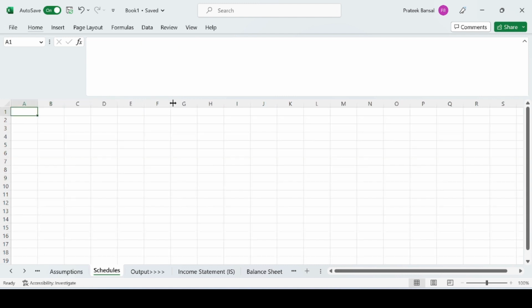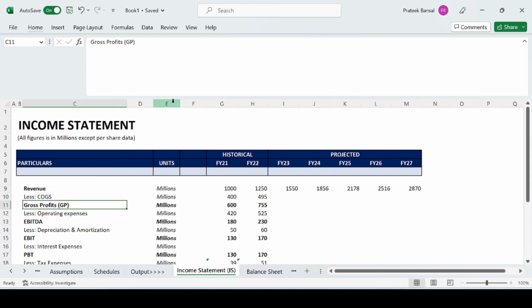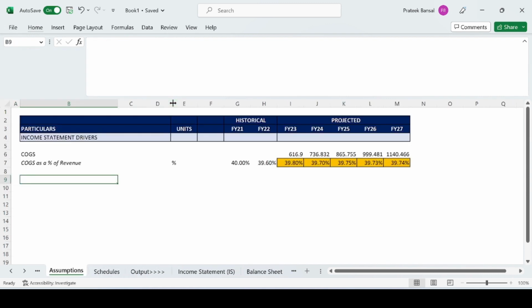Now coming to the second line item, that is operating expenses or EBITDA margin. In the case study, it has been given to us that operating margins are going to be in line with the competitors. So what we are going to do is, that is operating margin, right? EBITDA.